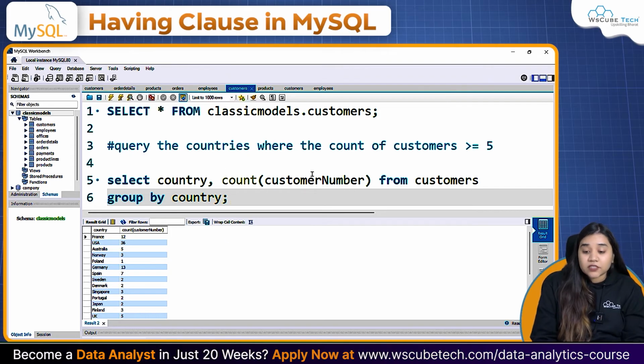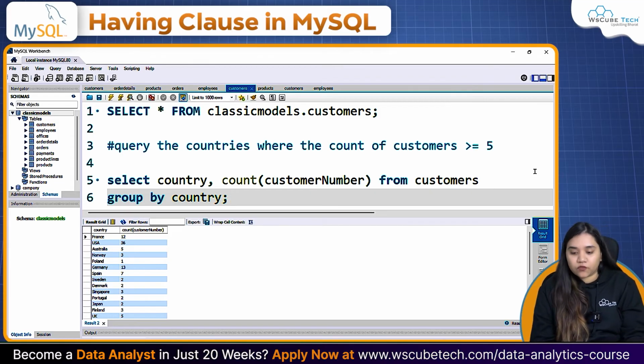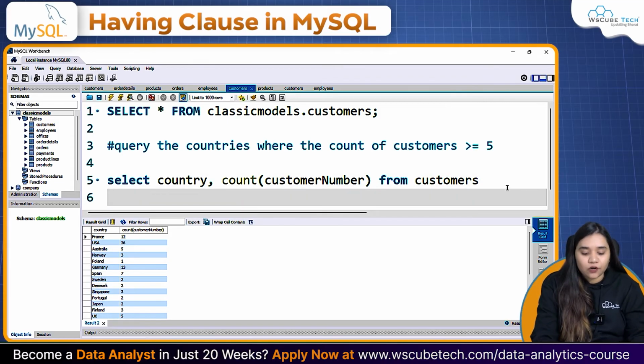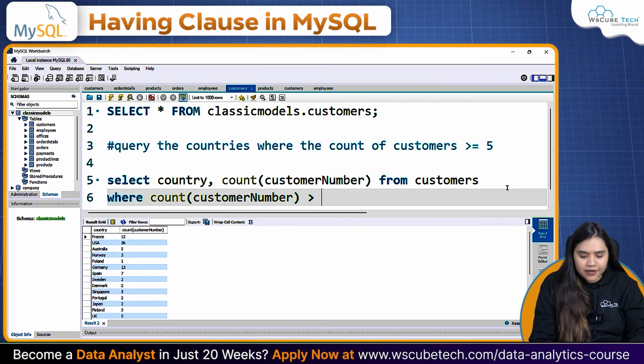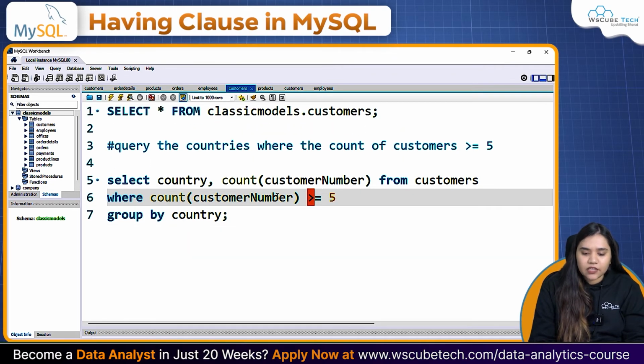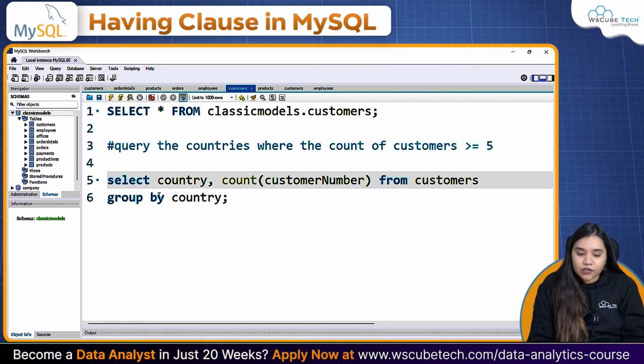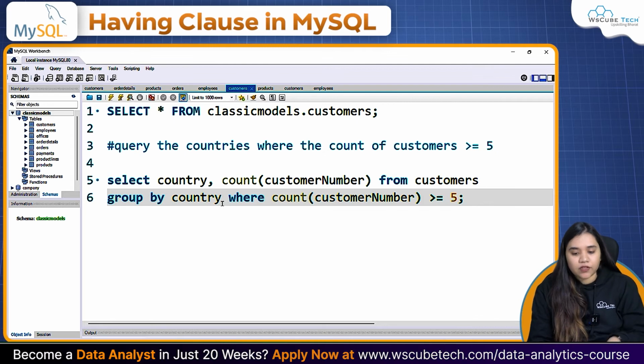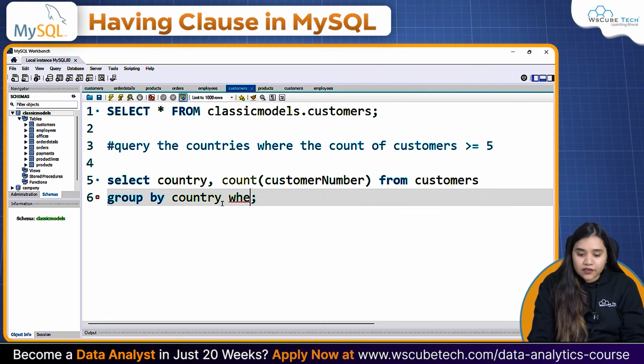Now because our question says that the count of customers should be greater than equal to 5. Now what we can do is we cannot use where, obviously. So suppose even if I try to write that where count of customer number should be greater than 5 or should be greater than equal to 5, then group by the country. If I run this, it would say that there is an error, and even if I group by and after that we write where clause, then it won't make any sense. So here you can see the error is also there.